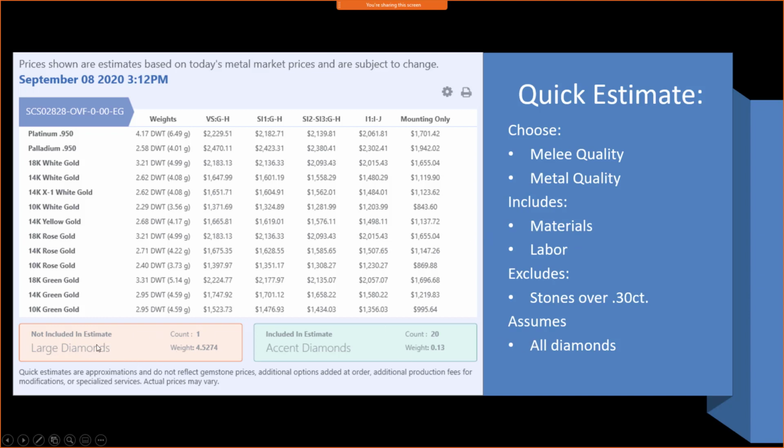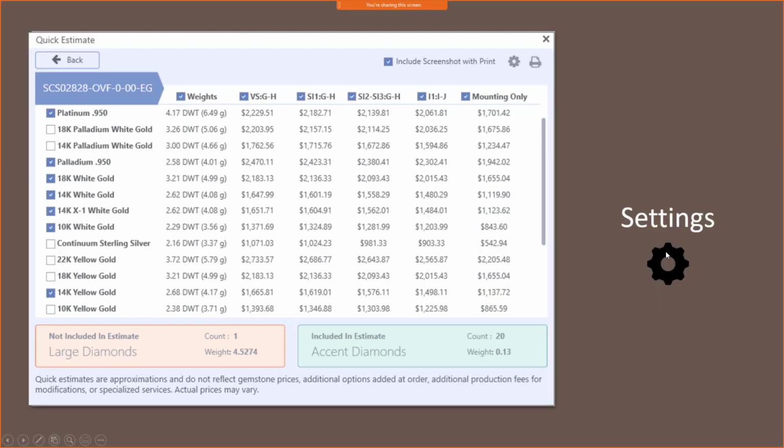In these large gems, a large gem in our definition is anything over 0.3 carats, so not quite a third, but just under a third of a carat, we're not going to include. And again, it assumes that everything in that image is a diamond. So just keep those things in mind when you're working in your quick estimate.